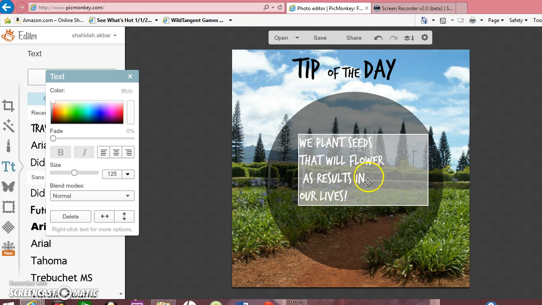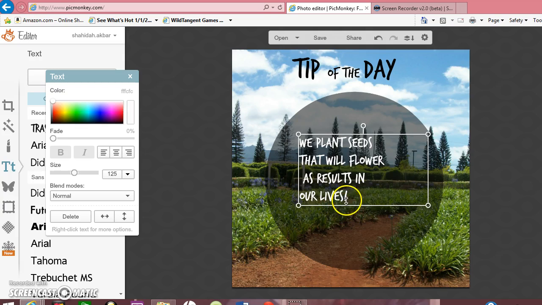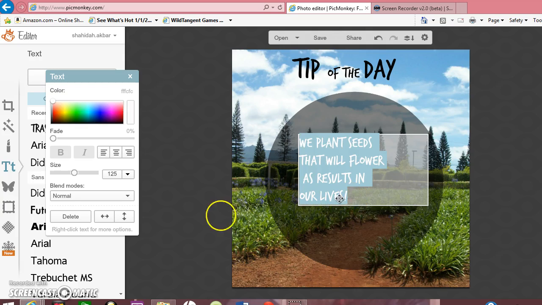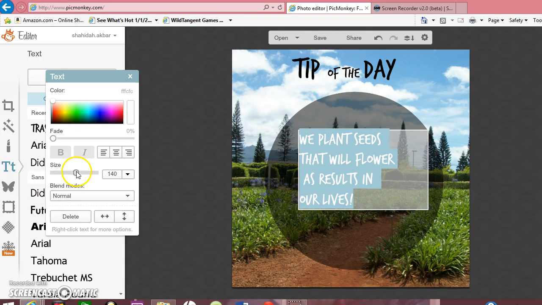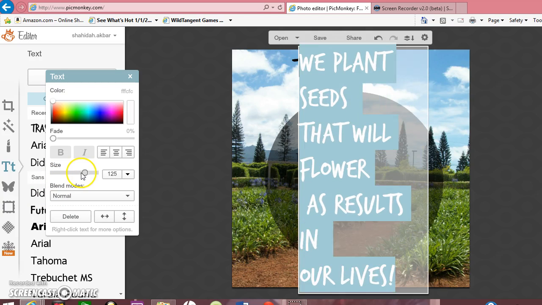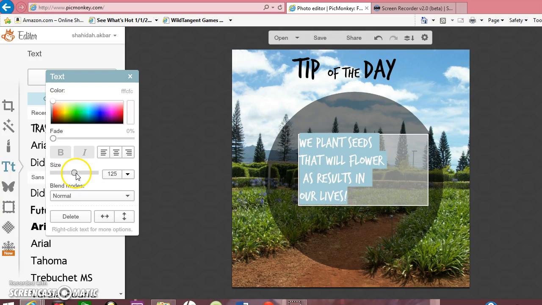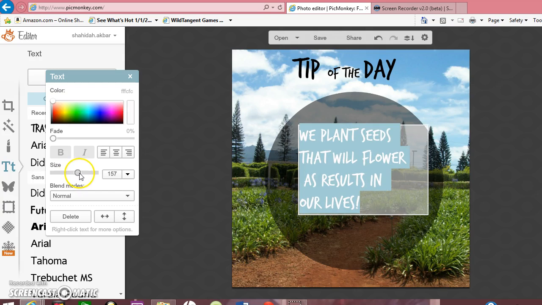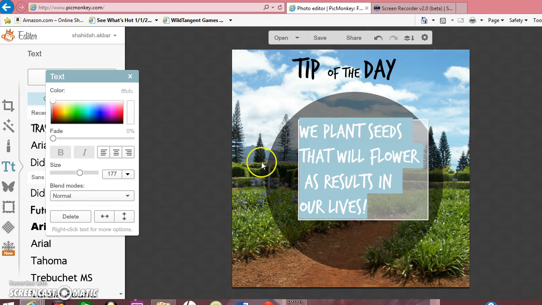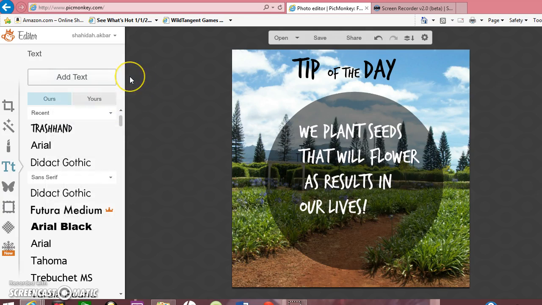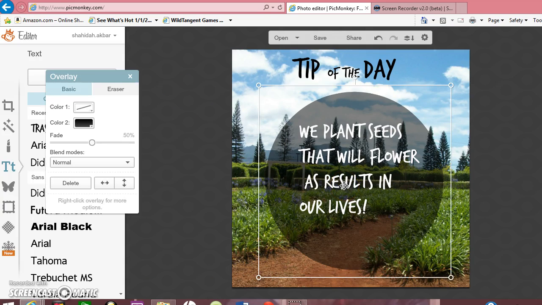We want to make sure that everything is spelled properly, and we also want to make sure that it is the right size. I think it needs to be just a little bit bigger so that it can fill up the entire circle. Oops. Bring it down, bring it down. Let's get it just right. Let's take a look and see what that is. Not too bad, maybe a little bit bigger. Just a little bit bigger.